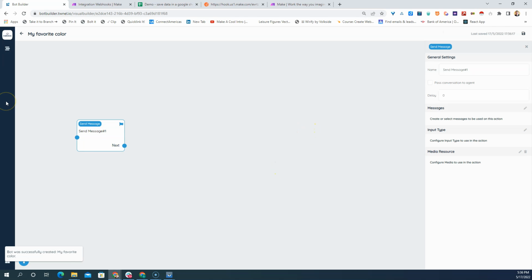So once I do this, it shows me the canvas here. As you see, I have only one block available right now. This is a send message with a flag in blue, meaning that this is the start of the flow. And let's call this welcome, the name of this block.